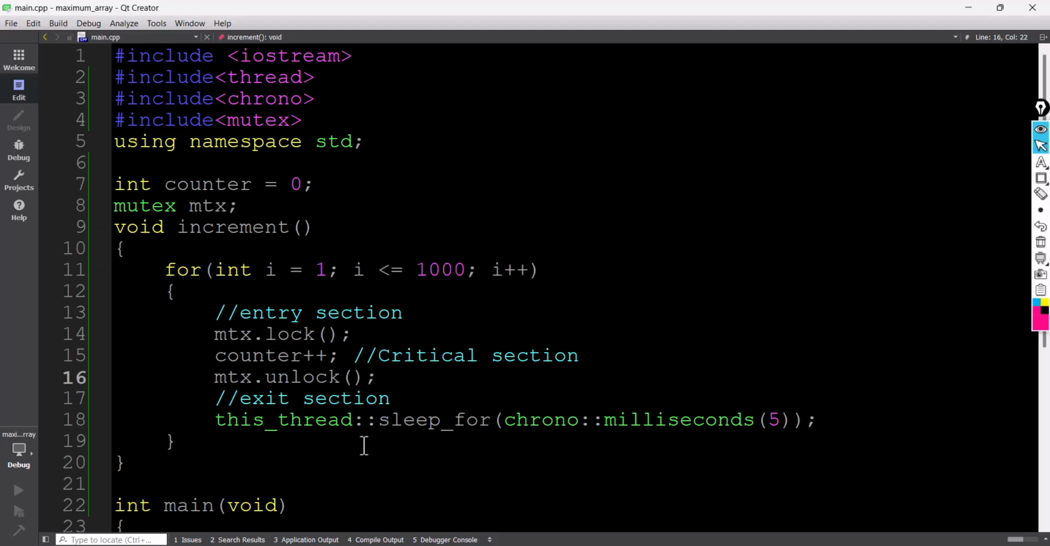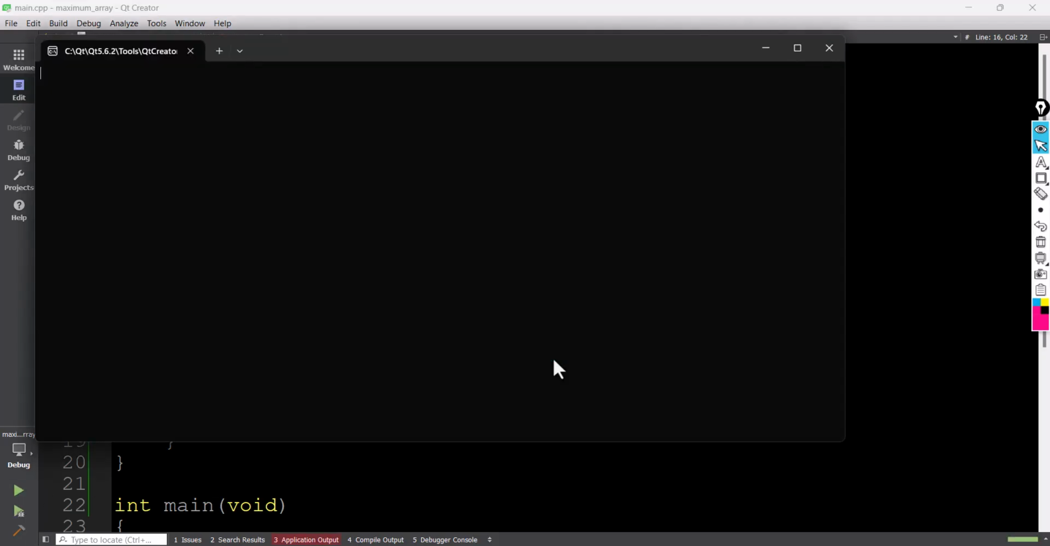So I'm going to compile it again. And I'm going to execute this piece of code. We're going to wait for a while, and when we come back, we'll see exactly 2000. And here it is. So each time you execute this code with mutexes, it will always give you the correct result.